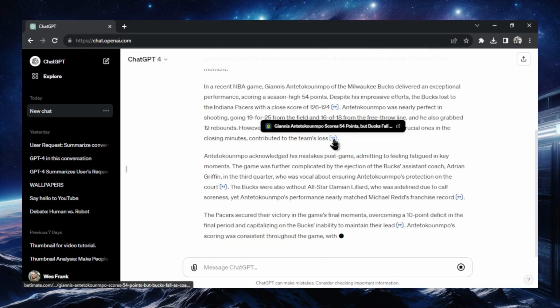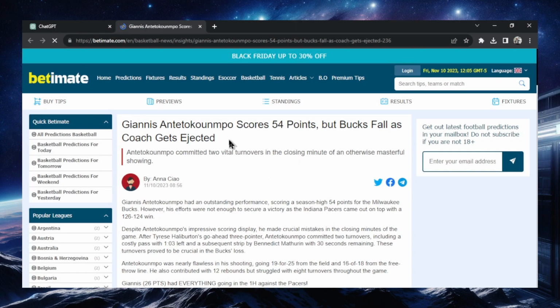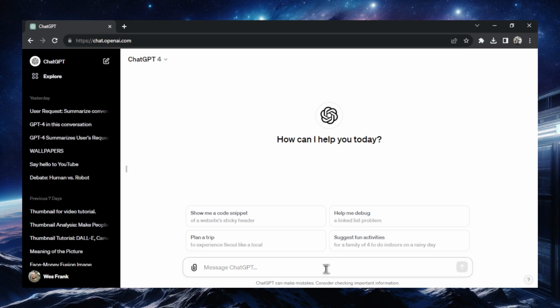And you can see it's annotating all from the same article. So this line right here, his performance nearly matched Michael Redd's franchise record. Let's click this and it goes right to the article on a different website where it drew that fact from. But you don't have to paste in a URL. You can just ask it to browse it for you.